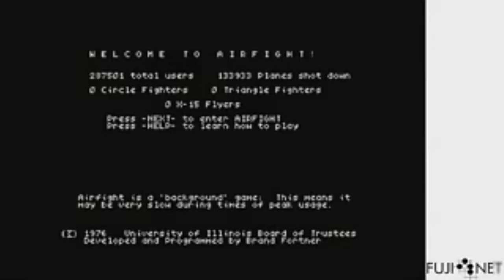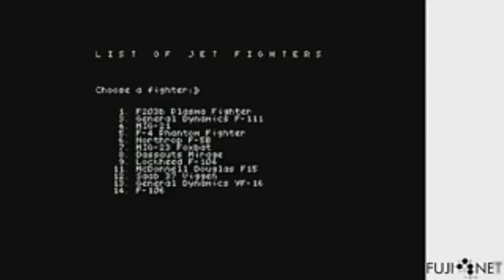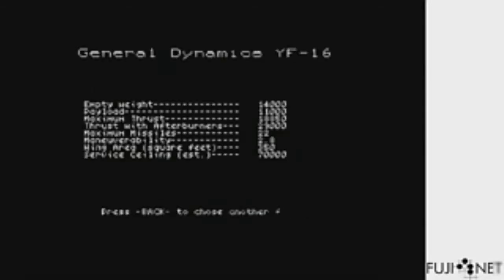So what you're about to see is literally what he saw and what inspired him to write Flight Simulator in the first place. Now look at the date on that splash screen right here. So we're going to pick a YF16 here. We got some stats, because these stats actually mean something in the game. So we give ourselves a call sign.